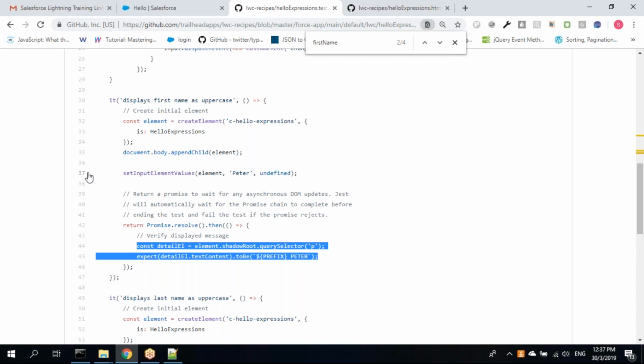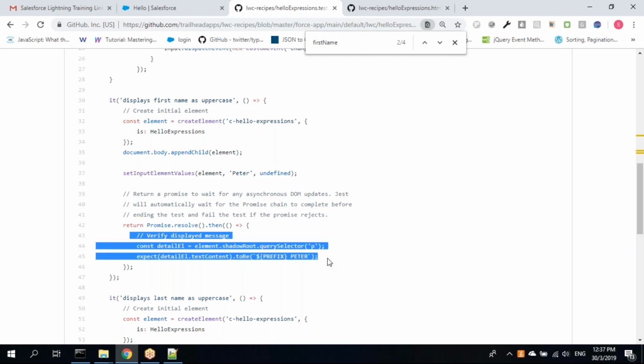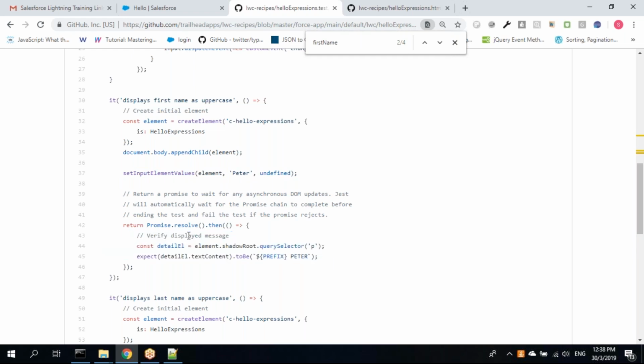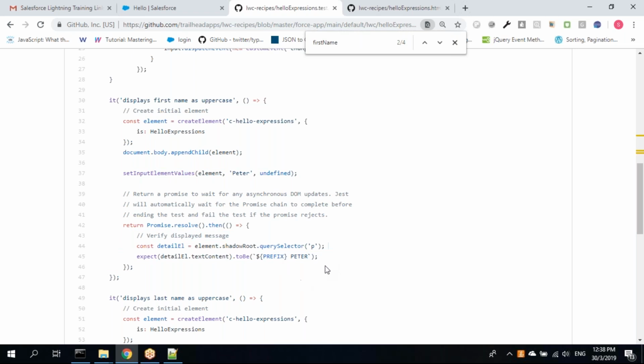Because after line number 37, some asynchronous things will happen. It will take some time. Our DOM will not stop, and our test closes. That's the reason you are returning a promise, asking it to please wait for some time. After executing line number 37, a few things have to be executed later. So once resolved, if it is re-rendered successfully, then execute this. This is how you are testing it.